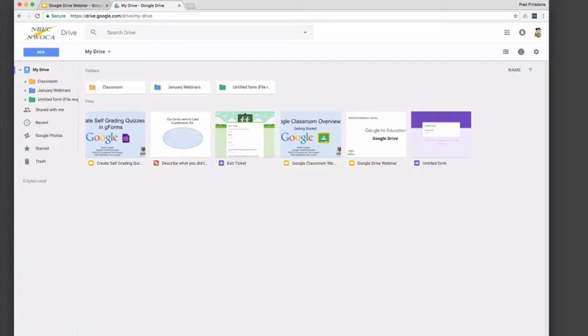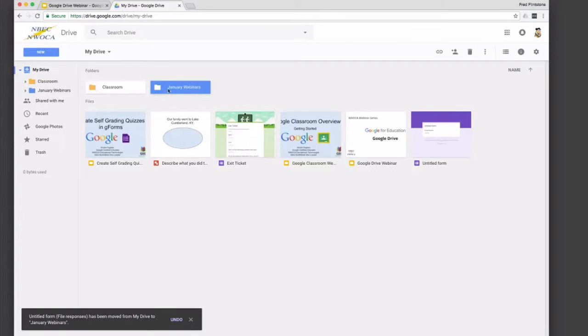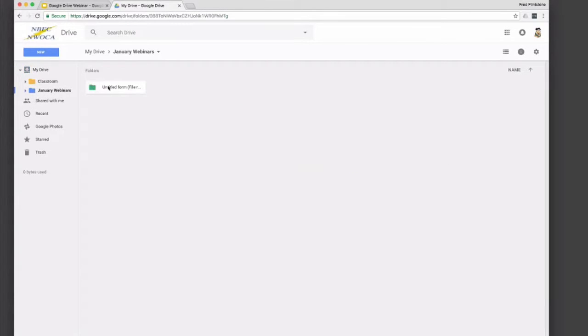Okay. To move a folder, there's a couple different ways to move folders. You can just simply drag and drop on top. So if I want to put this untitled form one inside my January Webinars, all I have to do is click and drag and drop. And now if I go inside my January Webinars folder, there it is. Okay.